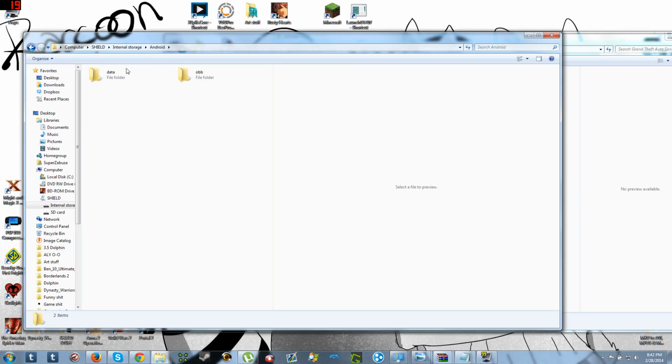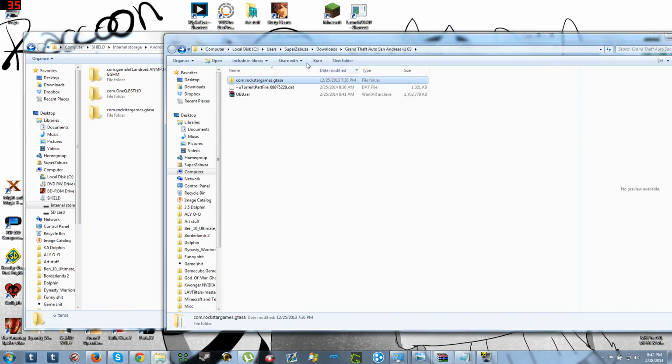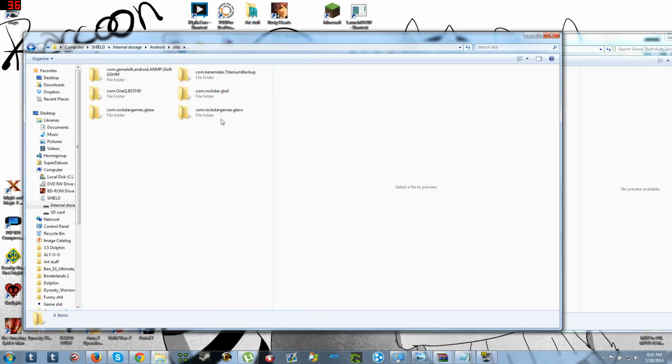Okay, so basically what you do is you take the COM file and you go to Android. Now there's two folders, data and OBB. This is kind of weird. If it doesn't work for you one time, then switch files. It's either way, but mostly it is OBB. So you go to the OBB folder, you put the Rockstar games folder inside. Obviously I did it already, it's already there.